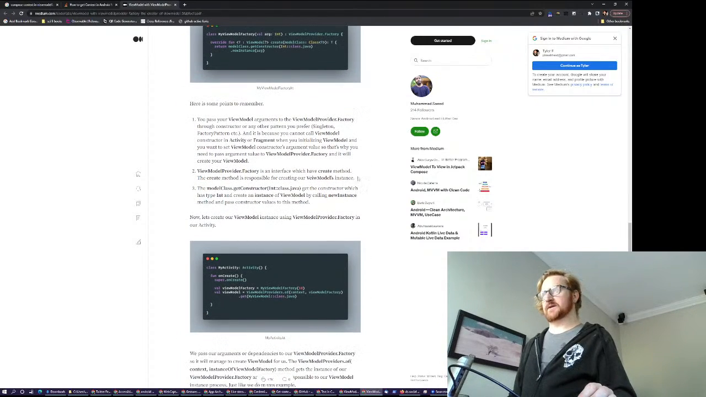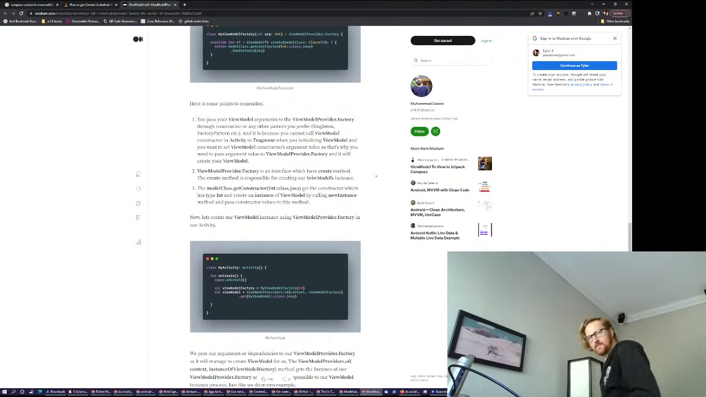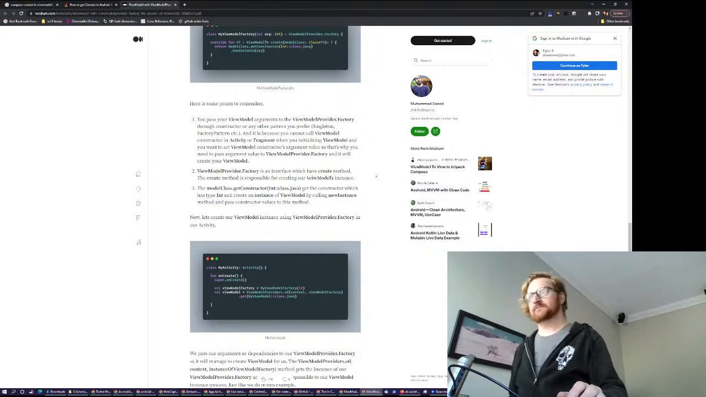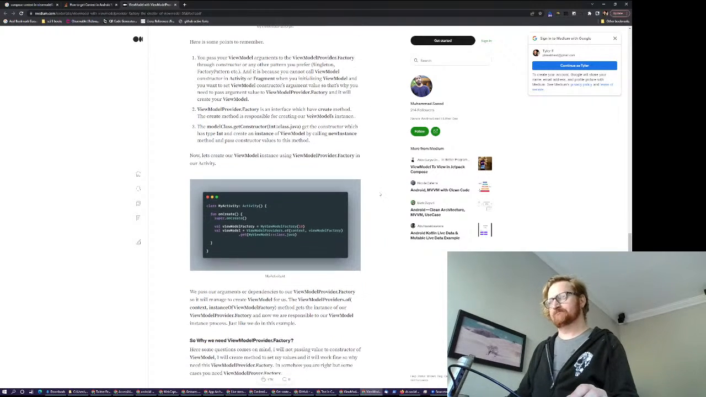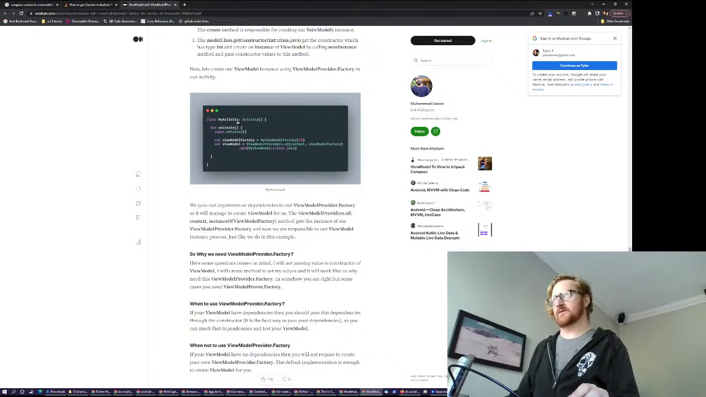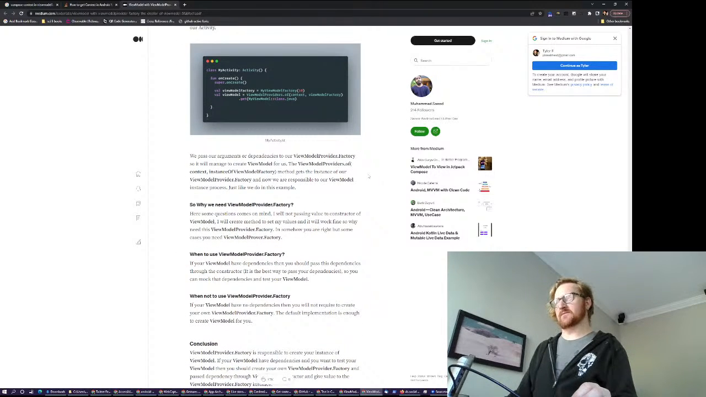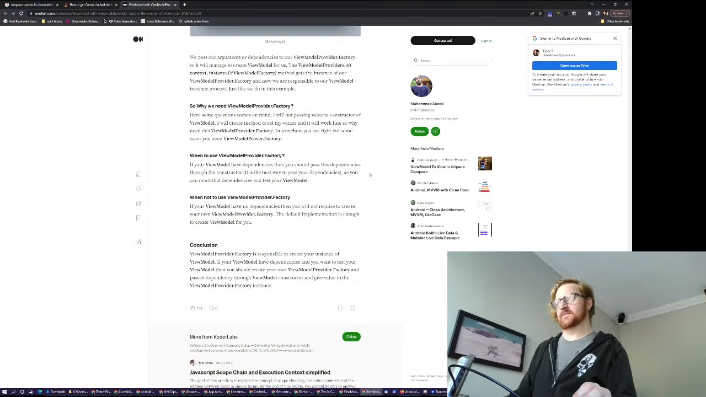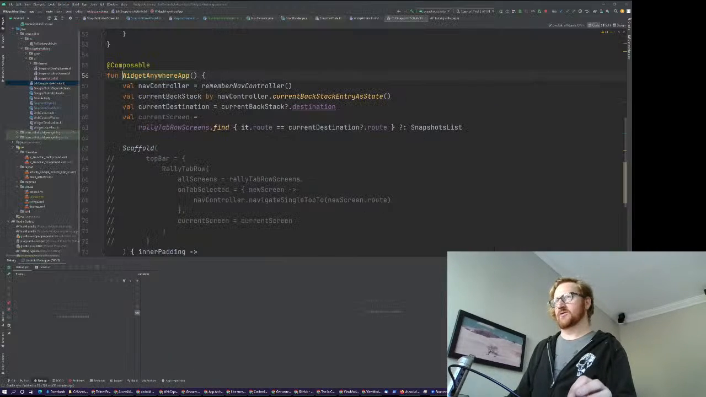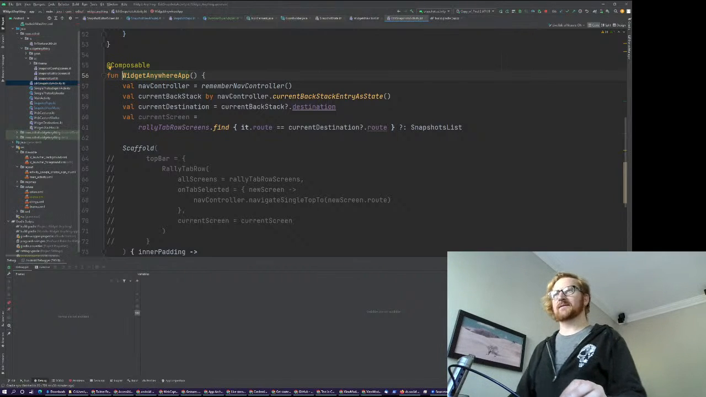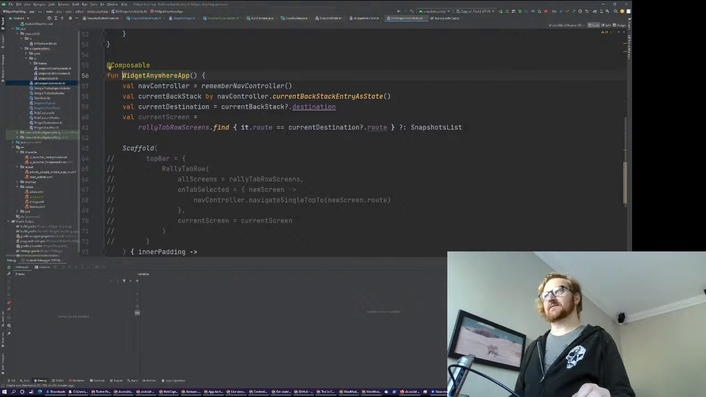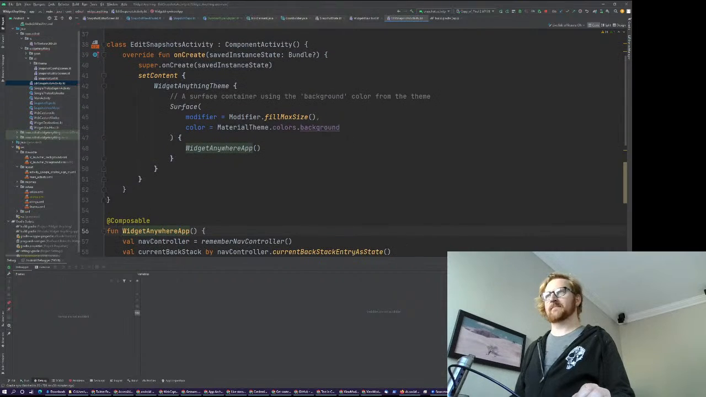Argument. Yes, we got the factory. Still, okay, view model providers of context view model factory. But how do you get the context into there? I think we actually have to pass it down. Okay, we just pass it down. But you can't pass context into a composable? That seems very bad. Whatever.